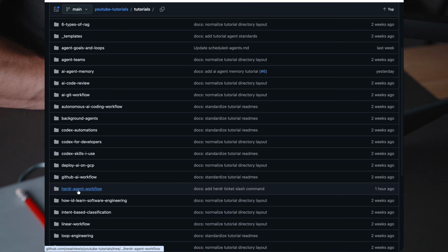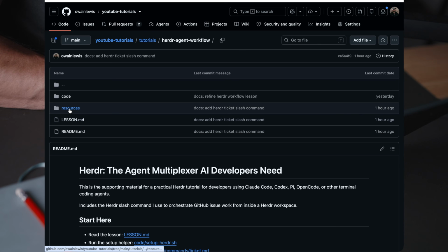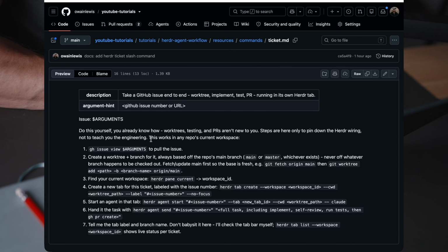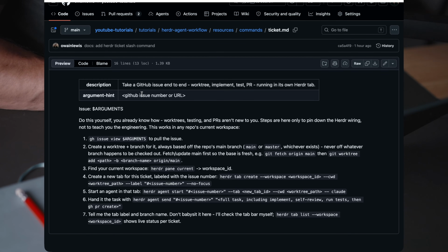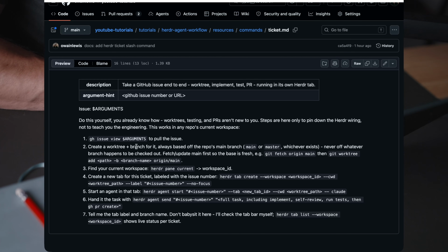If you scroll down to the Herdr agent workflow project, all of the resources are here. So inside the resources section, you'll find this command. And essentially, this is really simple. All we're doing here is basically saying, take a GitHub issue end to end, create a work tree, implement, test, and open a pull request using its own Herdr tab. And we're just explaining the workflow to the agent.